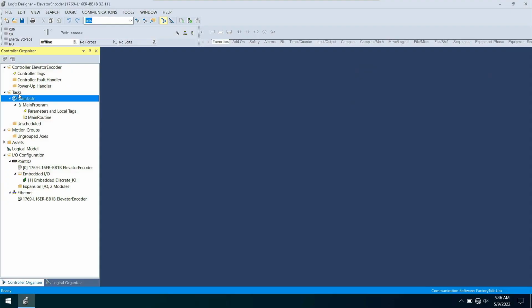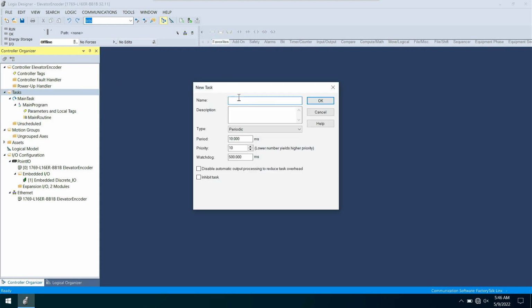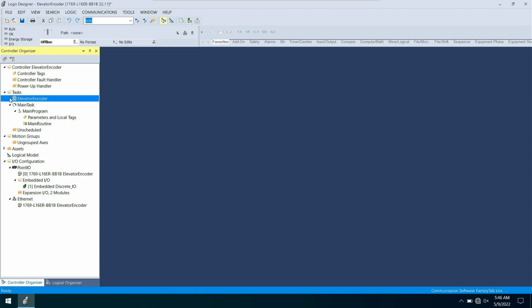What we're going to do is right-click task and get a new task. I'm going to call this my elevator encoder, and it's going to be a periodic task. Now the task time, at least initially, I'm going to put at 16 milliseconds. And unlike our main task, notice there's no arrow by the elevator encoder. So we have to build out this entire structure that's normally done when we create a new program.